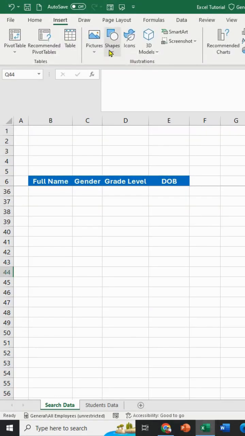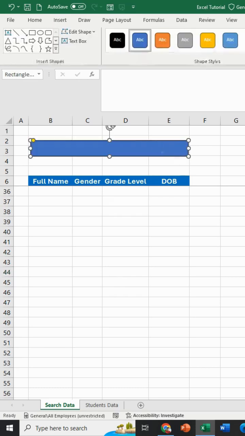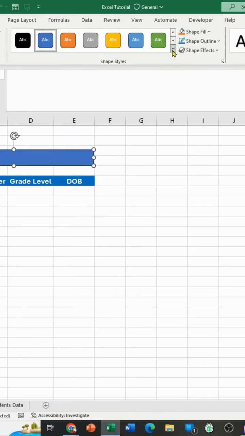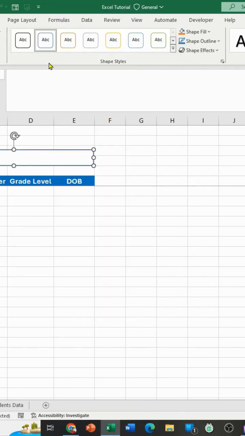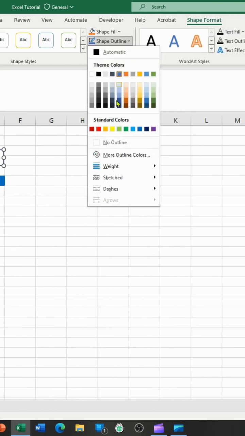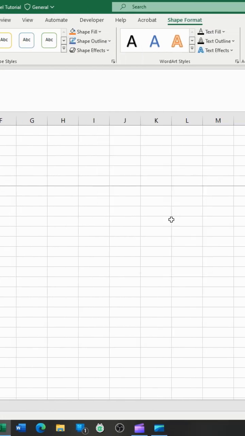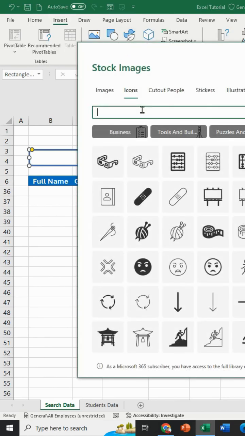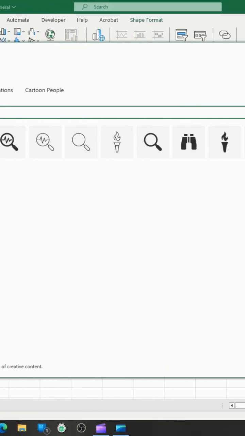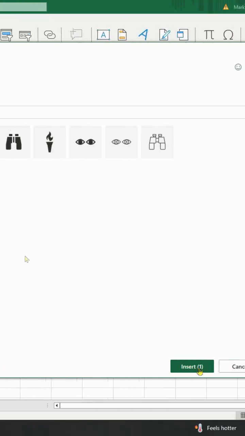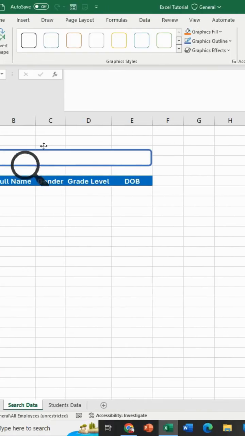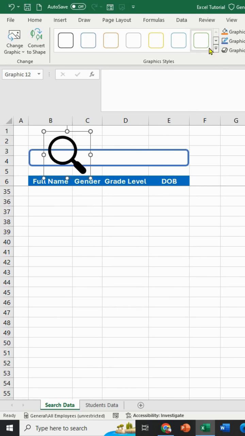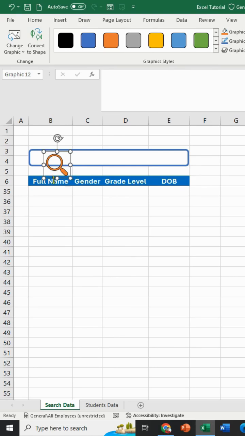Insert a shape, adjust it, and choose a shape style. Next, insert a search icon. Choose a format and adjust the icon.